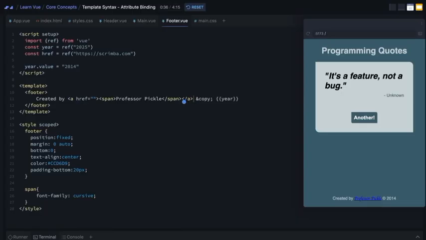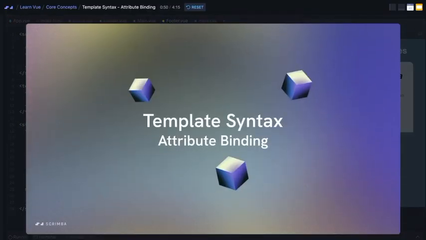Now you might think that we can just pop some text interpolation here in the value of the href attribute like this. But this would actually just set up an anchor tag with the href attribute of bracket bracket href bracket bracket. And that's not what we want at all. And that is where attribute bindings come into play. This helps us, as the name suggests, bind data to HTML attributes.